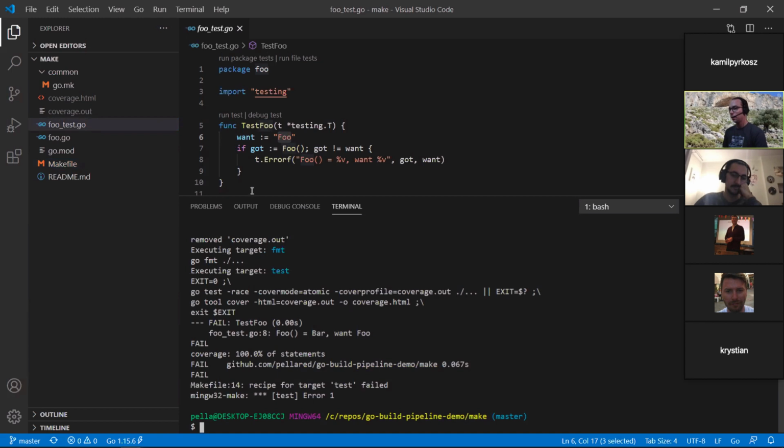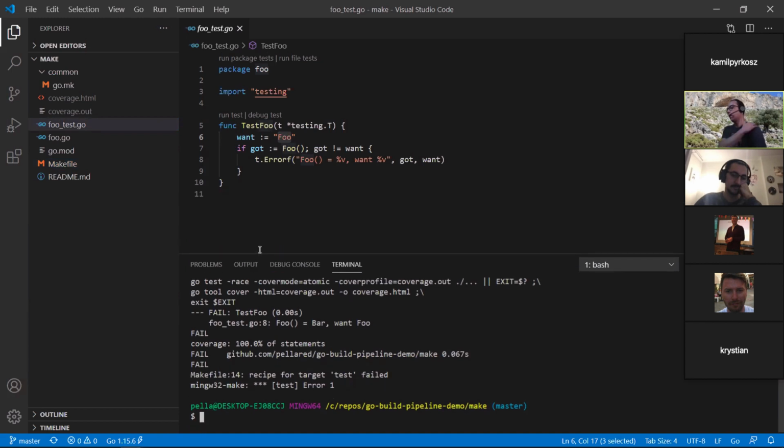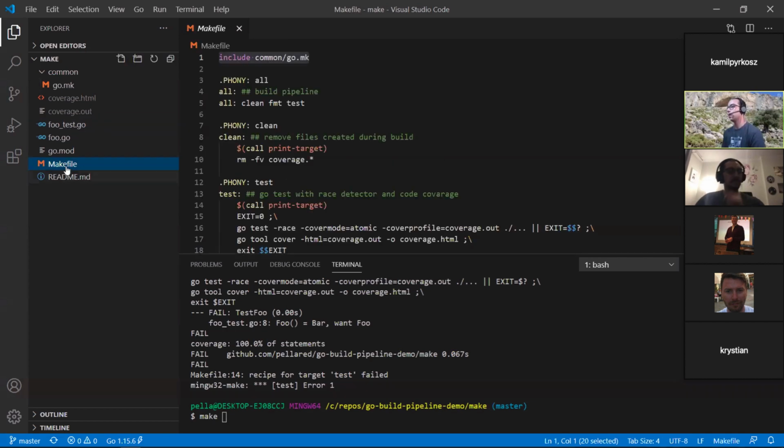Okay, so maybe a few words about Make. By default, if you type make like that, it runs the default target from the Makefile. By convention, it tries to find a file called Makefile, and then it takes the description of the tasks and runs the one that has been specified.